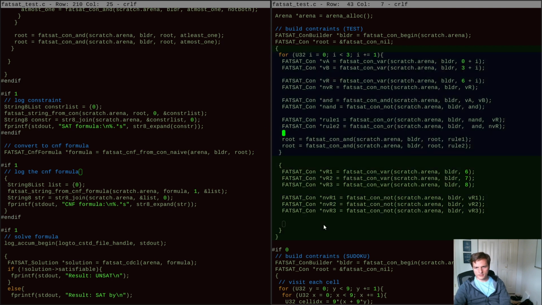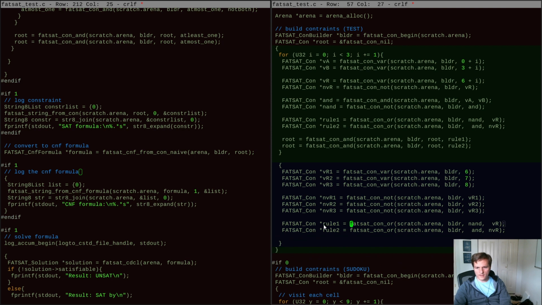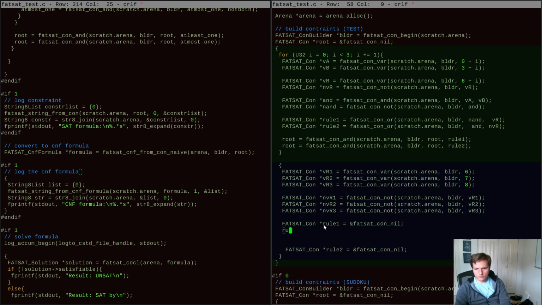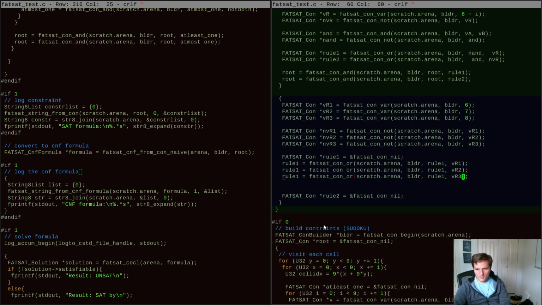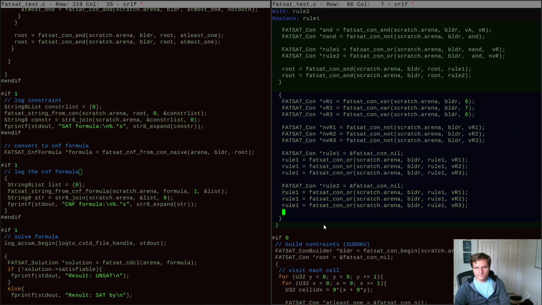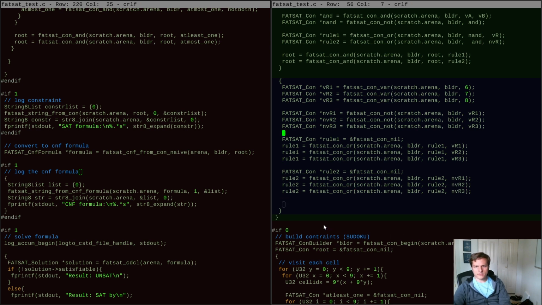So the rule I want here is like this. Rule 1. Let's start rule 1 off as a nil. Same thing with rule 2. These are going to accumulate a few ors in them. Rule 1 equals rule 1 or variable 1, 2 and 3. So there's rule 1. One of those has to be true. And here's rule 2. One of them has to be false. Now there's still a couple ways for it to solve it.